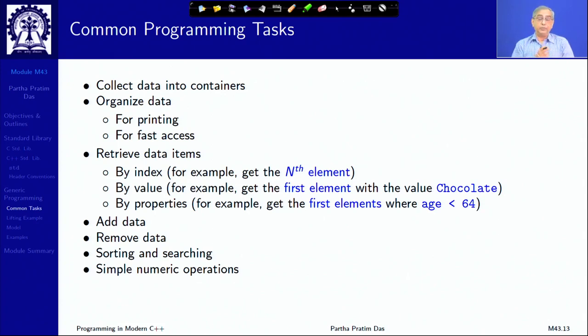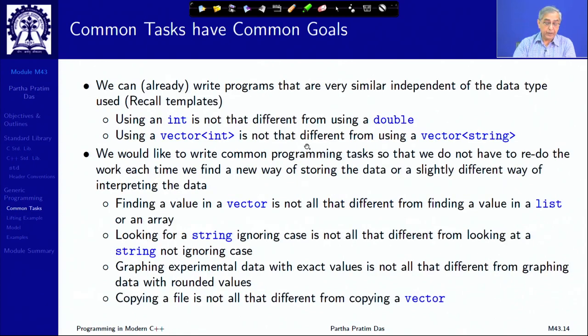So, these are things which, irrespective of which software project you are doing, you would be doing or requiring to do quite often. What we saw earlier is that to facilitate these kinds of repeated tasks, we used templates, right. We have understood templates. So, we know that using an int is not very different from using a double, or using a vector of int is not very different from using a vector of string and so on.